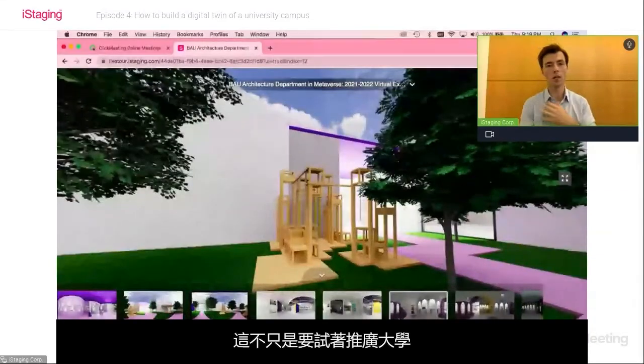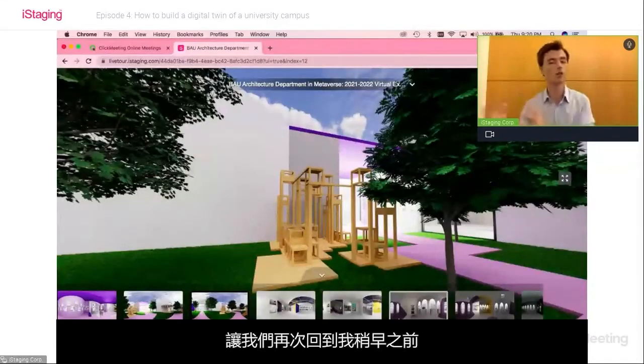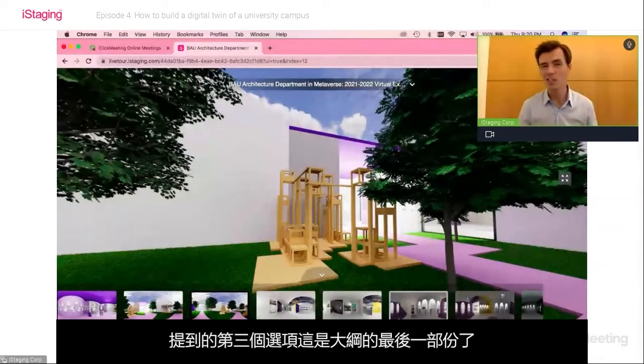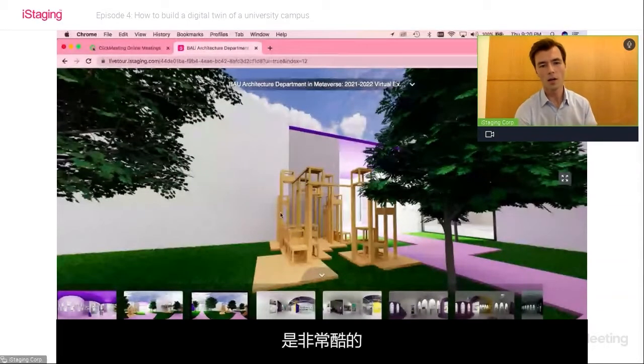So it's not only to try and maybe promote the university, but also get more students, or get the current students to engage with this technology. Again, that goes back to the third option that I mentioned earlier. Being part of the syllabus essentially, and seeing their works come to life in a digital and virtual environment. All right, so really cool.